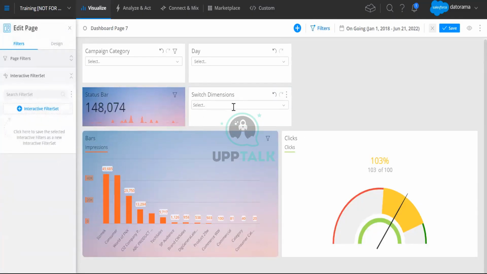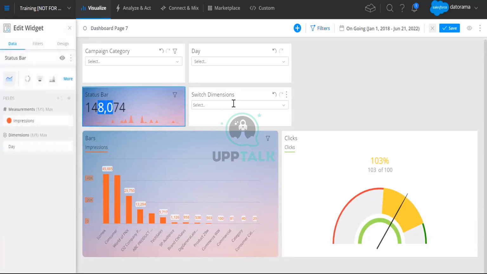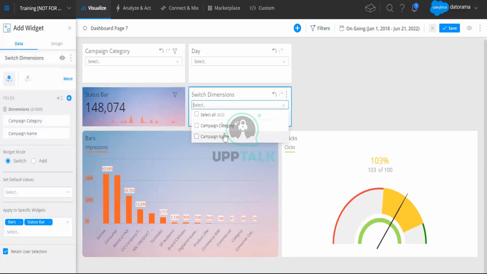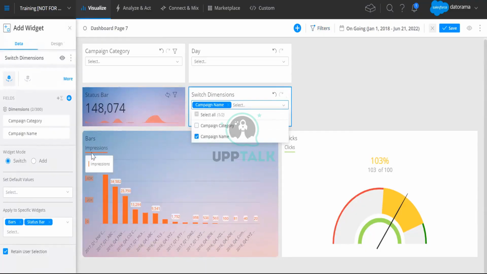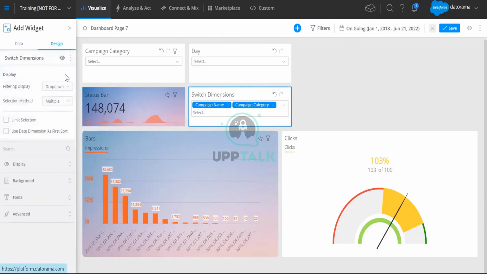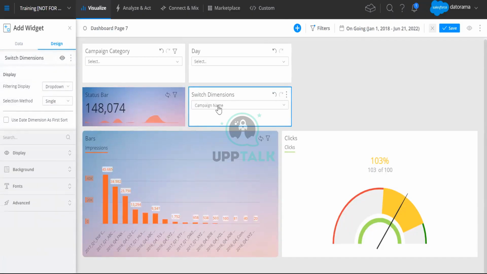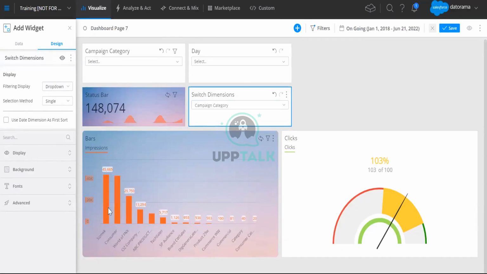What happens is this was showing me my impressions. Now let me choose campaign name over here. Now you see that campaign categories have changed. The impression is still there because I've not changed the measurement, but in the same measurement I can see two dimensions: campaign category and campaign name. With switch dimensions you can also customize, go to design and select multiple or single. You can choose single, and now it is showing data by campaign name. Now if I change it to campaign category, it shows impressions by campaign category.